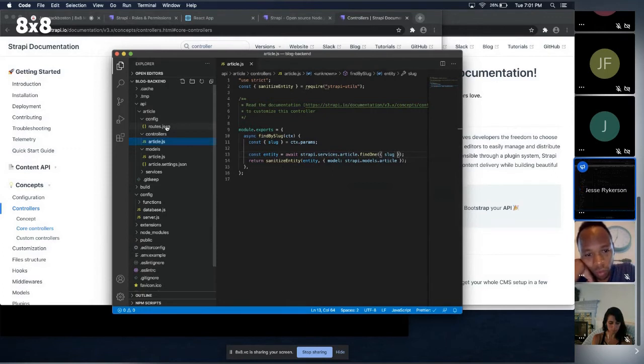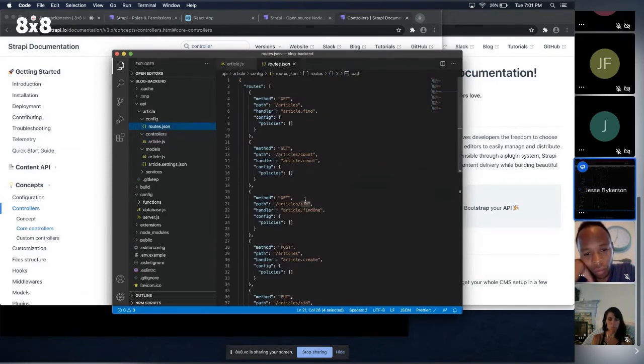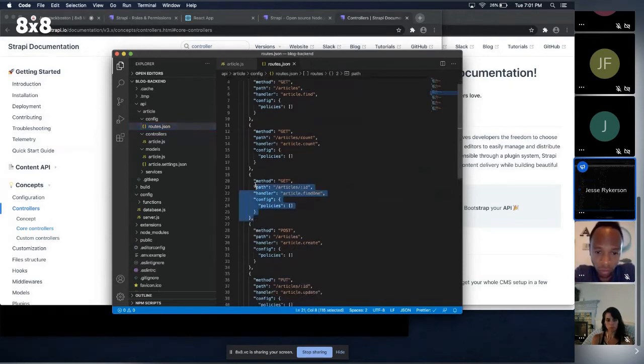And then I'm also going to create a custom endpoint, which again, I'm going to do with a little copy and paste and update job here. It's almost the same as the find one, so I'm going to copy and paste that.